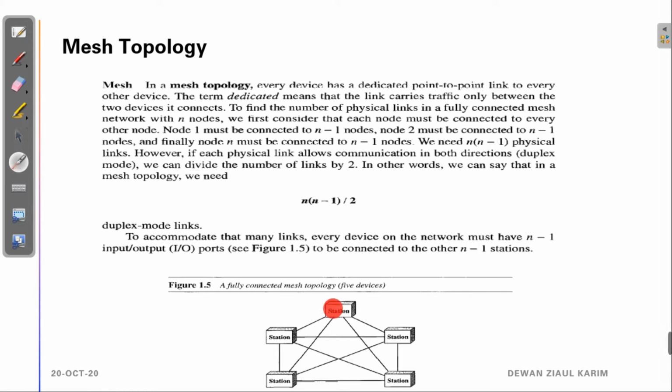All right, so if this station wants to send data to this station, then it can send the data using this link only. So all the other links, all the other stations, will not know what type of data is being sent from this station to this station. So this will be a point-to-point connection. The other stations will not have any idea about the data being sent from here to here. So this gives a sense of privacy or security to the user.